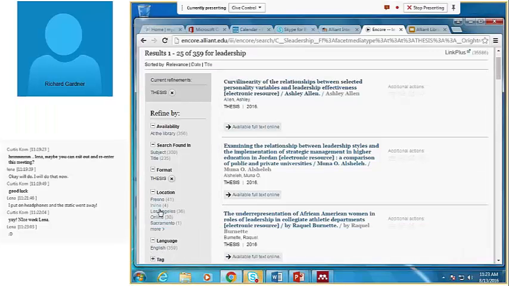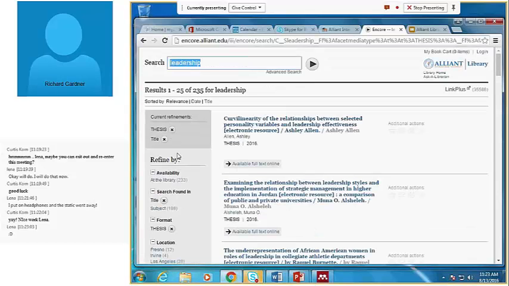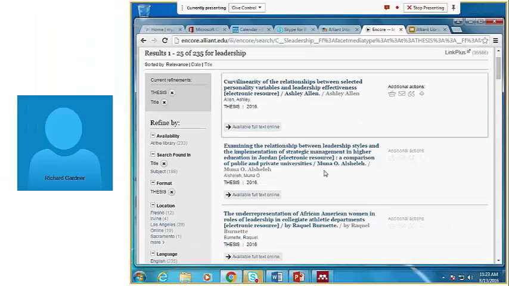I can break it down further. It tells me where these dissertations are located, like what campus they're at. I could also break it down by ones that have my search term leadership in the title. That's probably a good idea. I'll do that. So this gives us 235 dissertations. Then we have some basic sort methods here. So we can sort it by relevance, by date, or by title.